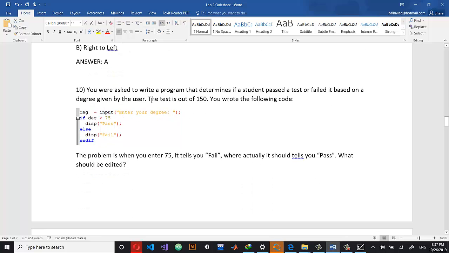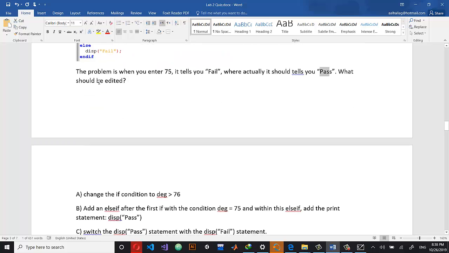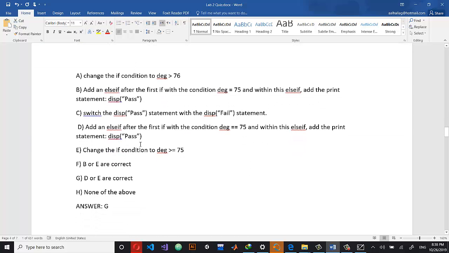Okay? You were asked to write a program that determines if a student passed the test or failed it based on a degree given by the user. So the user is going to enter a degree in the variable called deg. The test is out of 150. You want this code saying if degree is greater than 75, it's going to say pass, else it's going to say fail. But the problem is when you enter exactly 75, it's going to tell you fail. So what can you do to modify this code and make it tell you pass whenever you enter 75? I mean, this is really straightforward. But let's see. The first option is saying change the if condition to degree greater than 70 or 76.